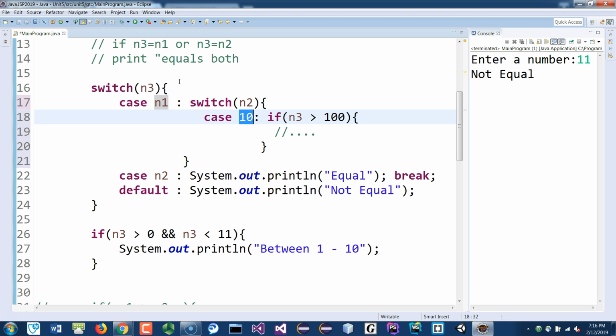Yeah, this is like a nested if, right? If N3 is equal to N1, then maybe this is a different case. I want to check N2, but I check N2 only if this is true. If this is true, then I'm going to check N2 and make sure N2 is maybe equal to 10 or something, right? Then I'll run this part.